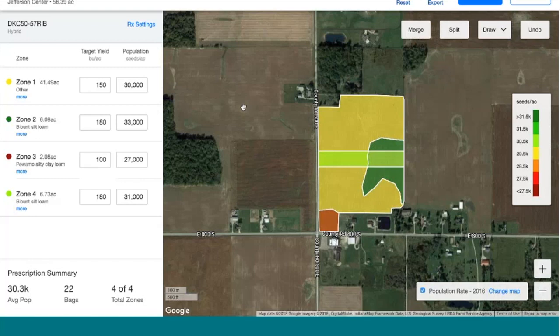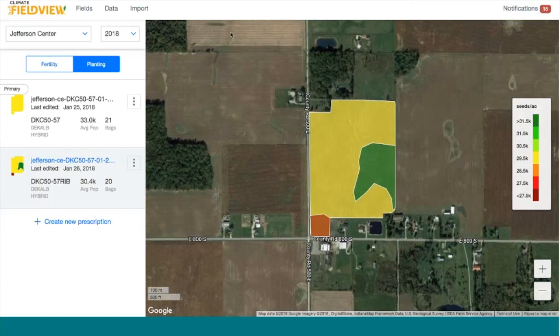Okay, so that is most of what I wanted to say about the manual scripting for planting. Really simple tools. You can whip through 50 fields in a pretty short amount of time, create all your scripts, and be ready to go for the 2018 season. So feel free to play around with that if you are a Climate FieldView Plus subscriber at the moment.